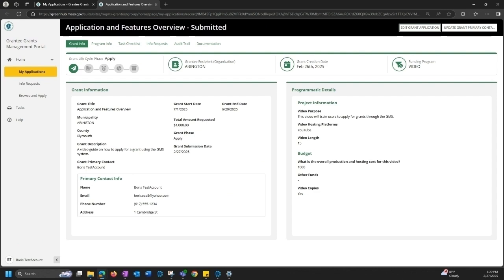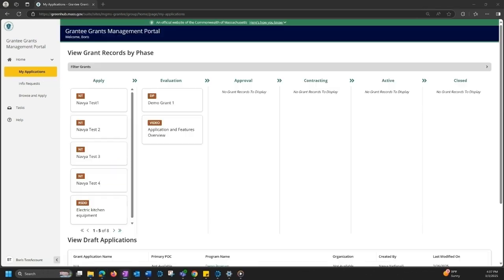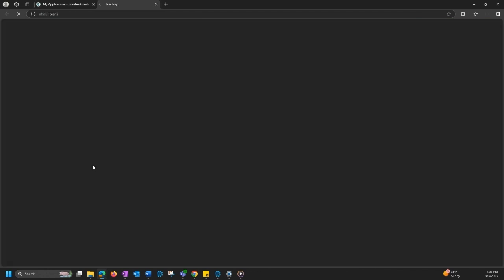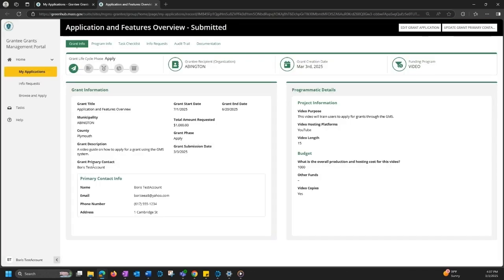Once your grant application has been submitted, it will appear on the grantee portal in the Apply phase. You will be able to open your grant record and verify all information that you have entered. Documents that have been uploaded will be in the Grantee Upload section of the Documentation tab of your grant records.